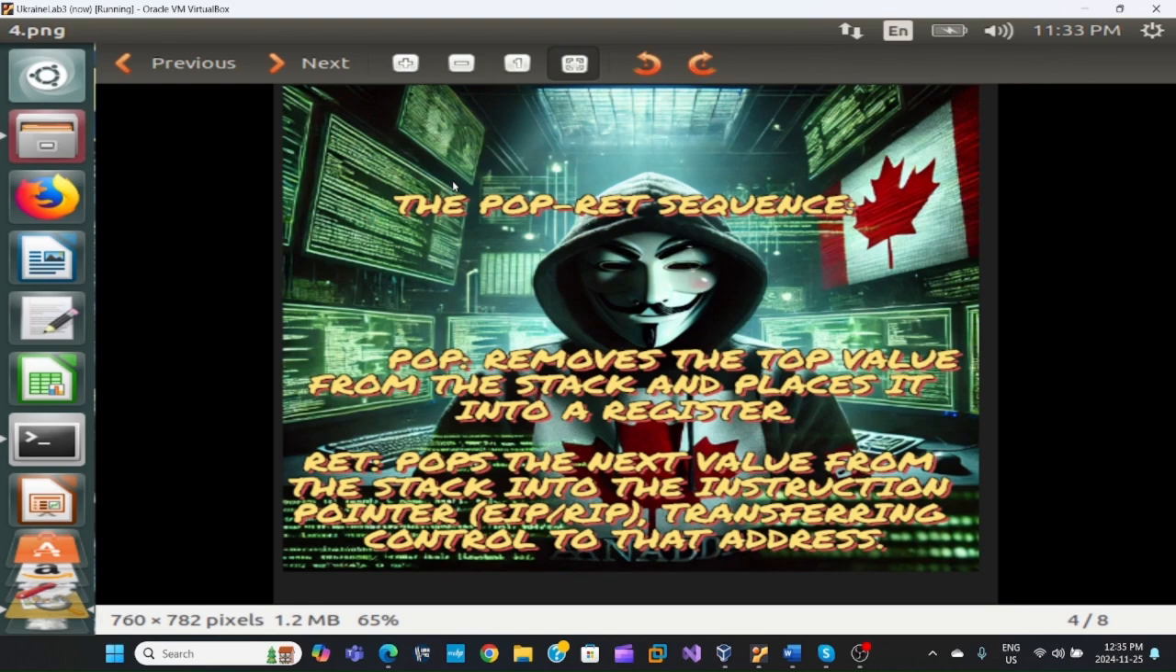Okay, so when we're in assembly, pop removes the top value from the stack and places it into a register. And you'll see next to the pop, and I'm going to show you where these are inside the binary, it'll be like pop EBP. So that would take the top thing off the stack and pop it into the EBP or whatever register. So when we get a ret, which comes after the pop, it pops the next value from the stack into the instruction pointer, which is EIP in 32-bit, and transfers control to that address.